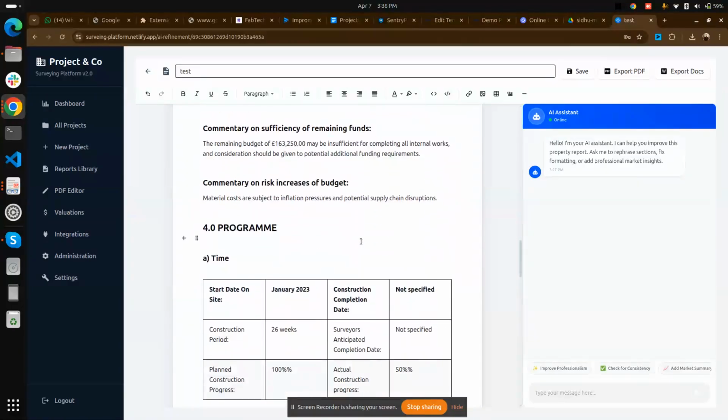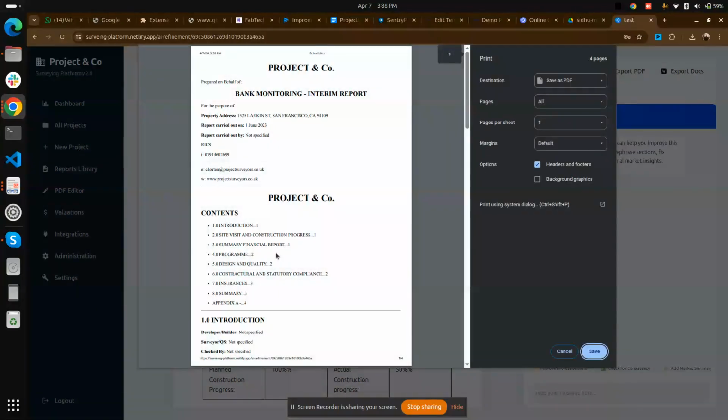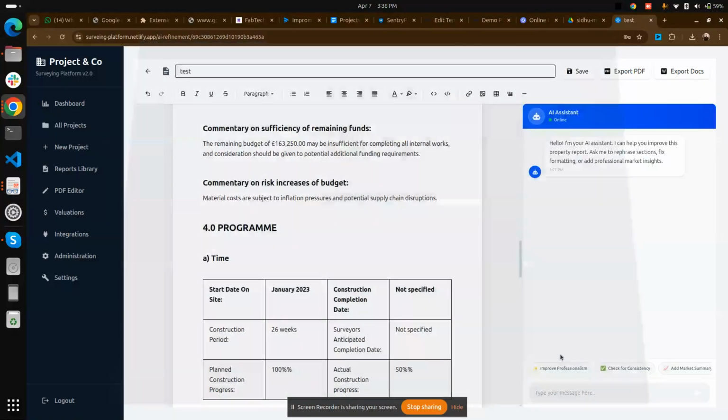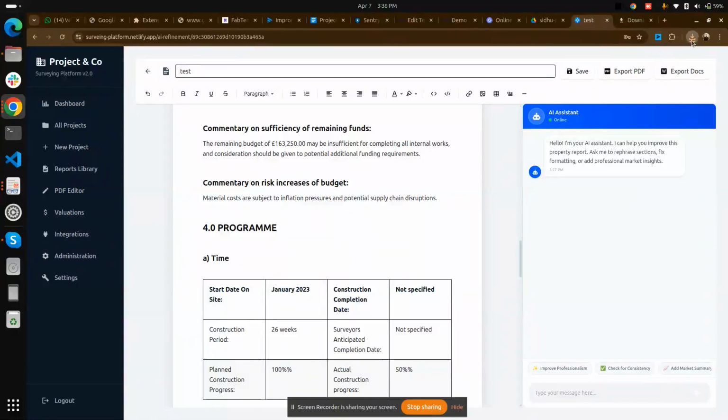After generating the report, I can edit the report. I can save that report, or I can export as PDF. So this is the printing format, how it looks like. I can decide that, and I can export that, or I can export that in doc as well. So you can see here, the doc file has been downloaded.